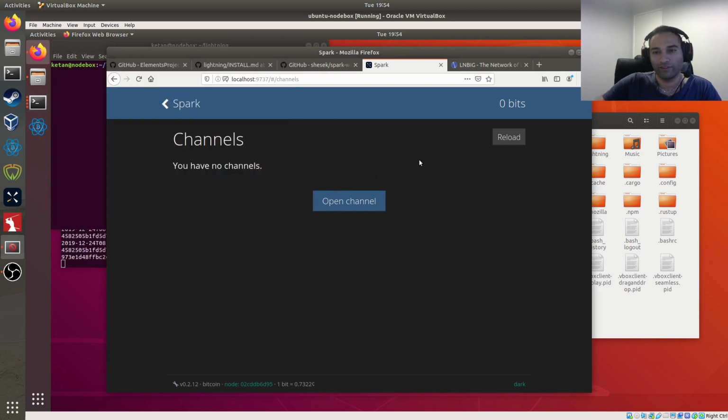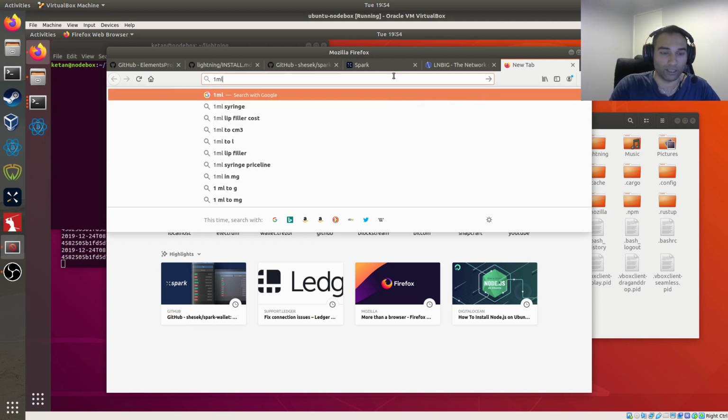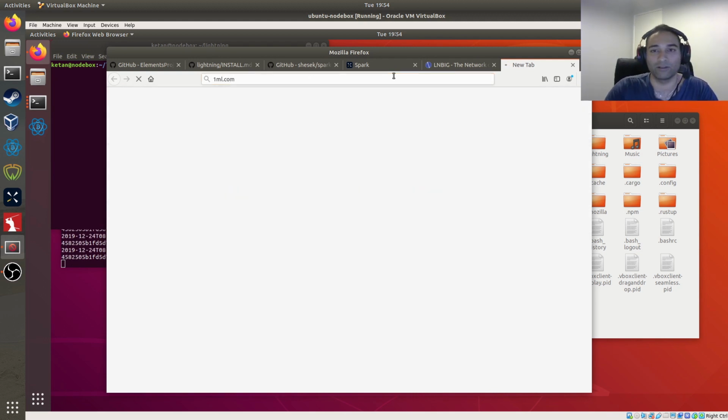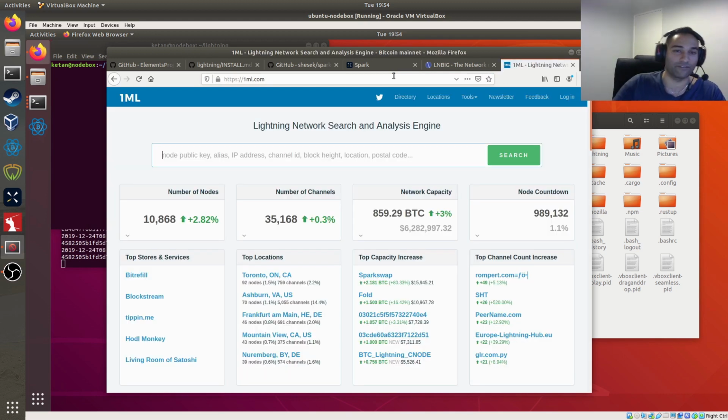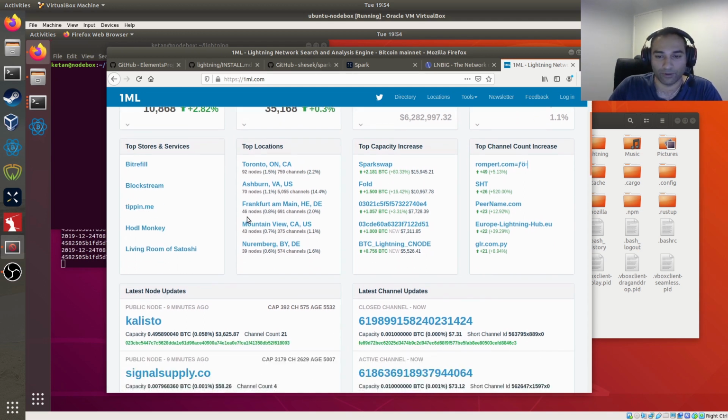And the way that you then get payment capacity is to fund your own channel and open it up with anyone on the Lightning Network. There's a lot of other channels that you can open up with, so you can find them all on 1ml.com. And this is a very good state of affairs of the network. And so you can hook into, there's Living Room of Satoshi, there's Blockstream, Bitrefill, Tippin.